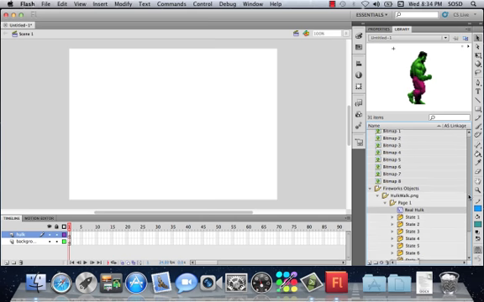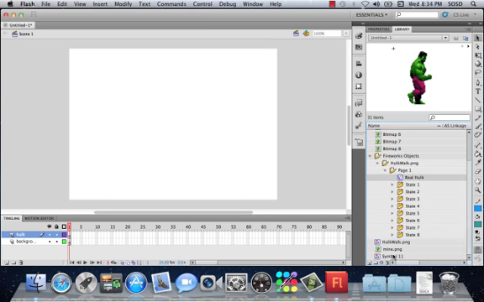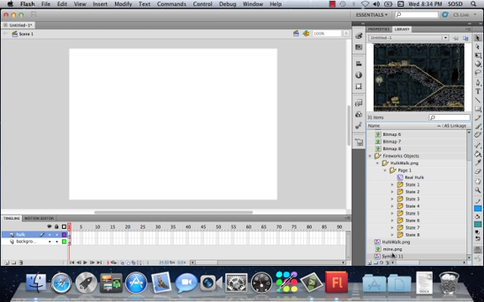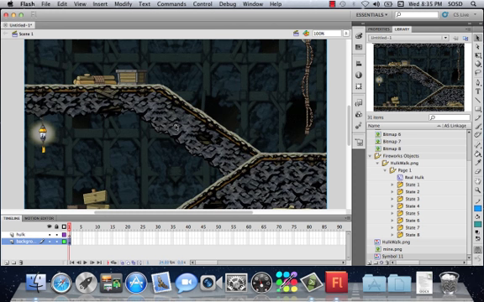What I want to do first is take this symbol, which is my background, and bring it up onto the stage. But I want to make sure that I'm on my background layer. And then I can just drag it on, center it. As you can see, my background image is a lot bigger than the stage itself.